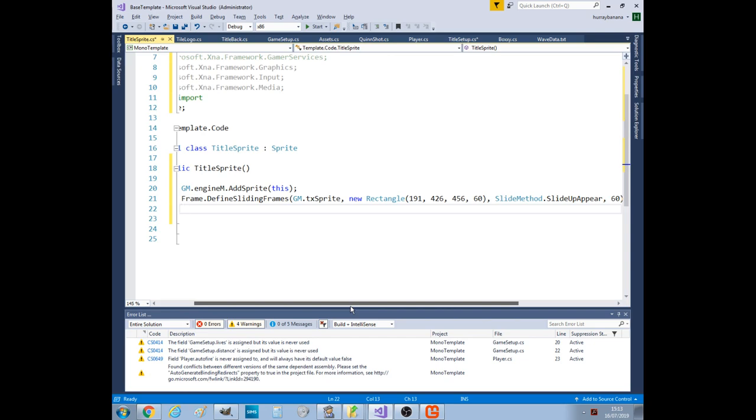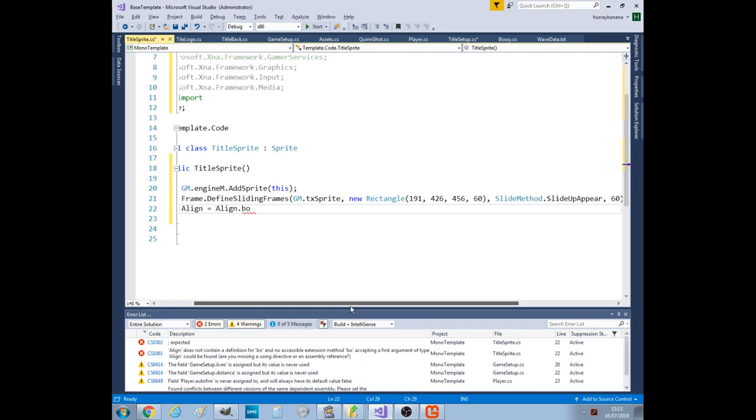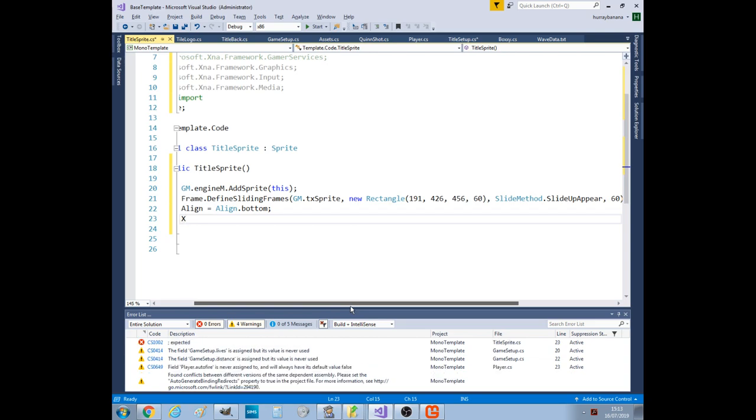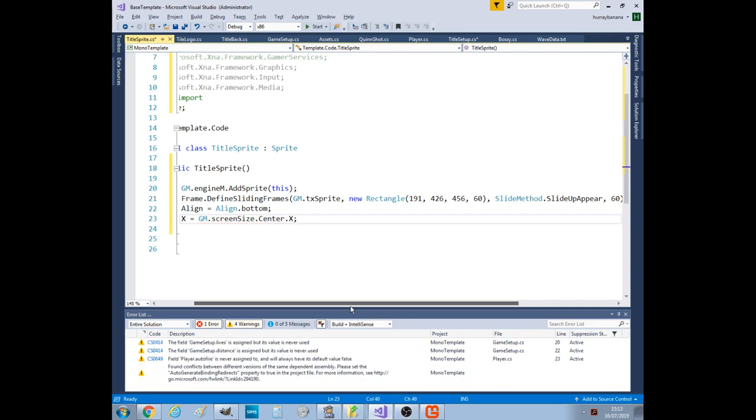So I'm going to change the alignment of this sprite. I'm setting the X and Y position to be the middle bottom. So I'm going to say align equals align.bottom. So that is centered, but at the bottom of the sprite. When I set the X position, I'm going to sit it in the center of the screen. So I can say gmd.screen size X, center X. That gives me the center of the screen.